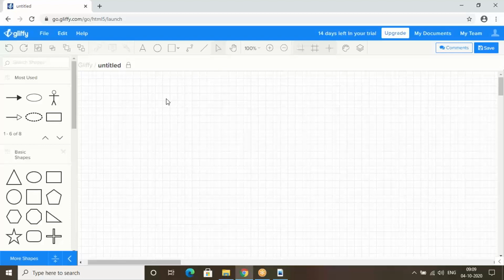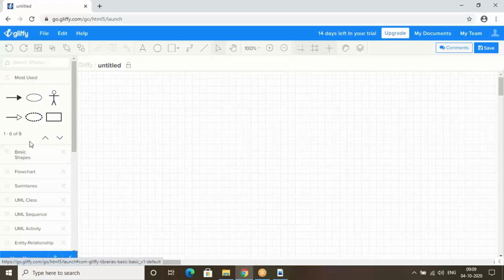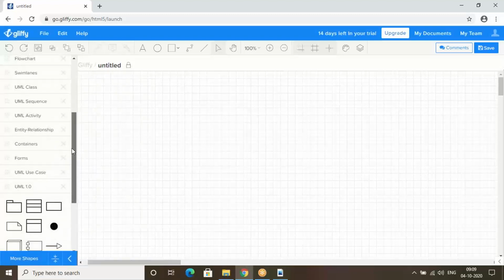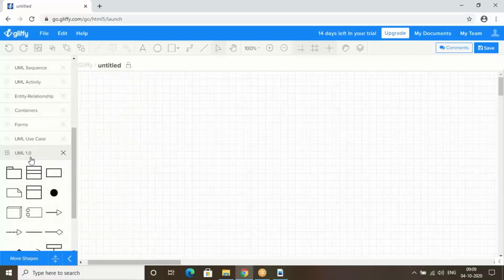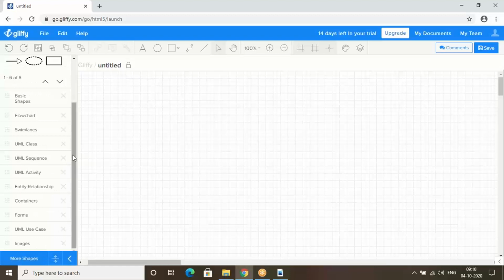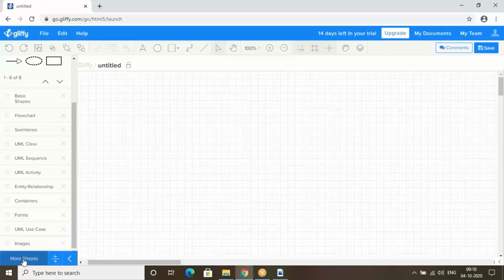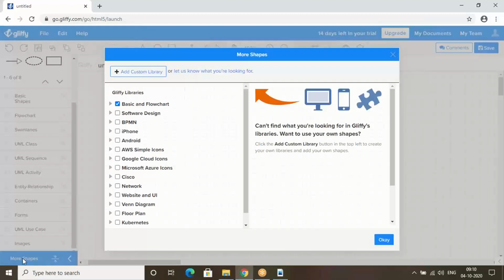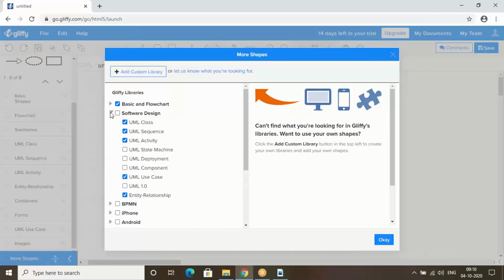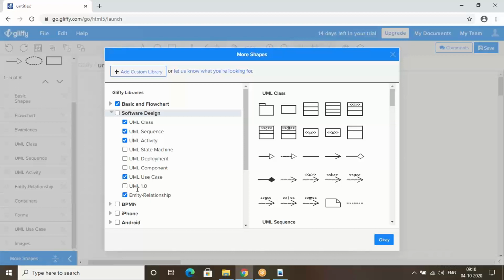Once you enter, you can see the graph and the sidebar. First, in the sidebar, you need to check whether UML 1.0 is there or not. Here you can see UML 1.0 is there. For some systems, by default, it won't be there. For example, if I delete this, now I can't see UML 1.0. What you need to do is click on more shapes and expand this software design. Here you can see UML 1.0 is not selected.